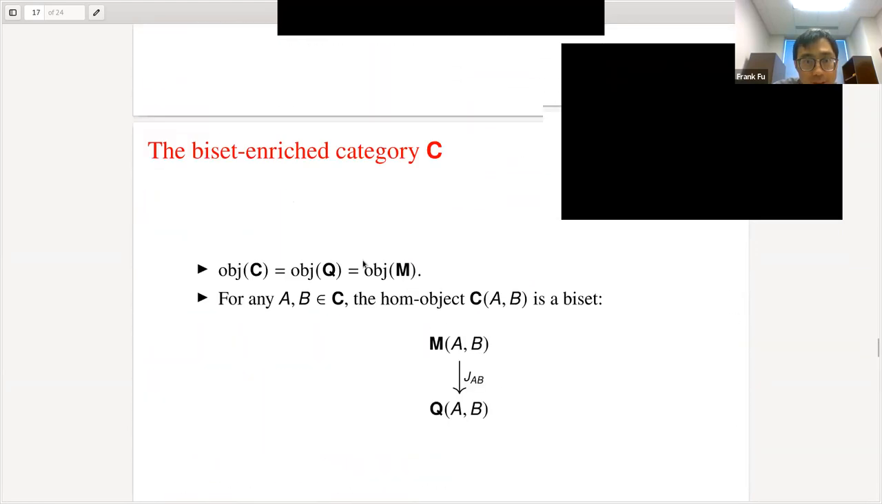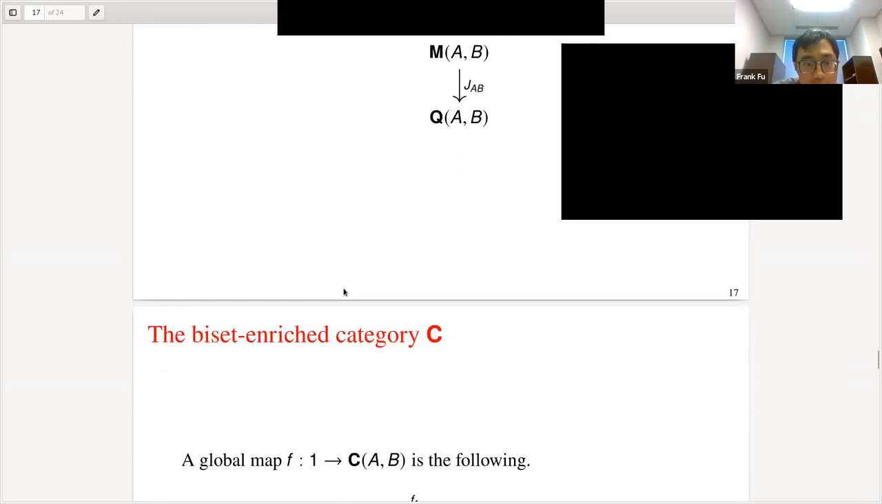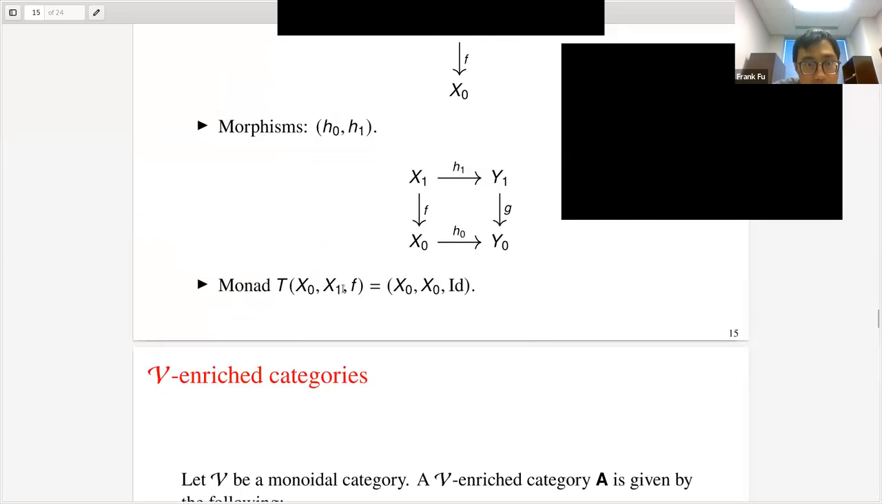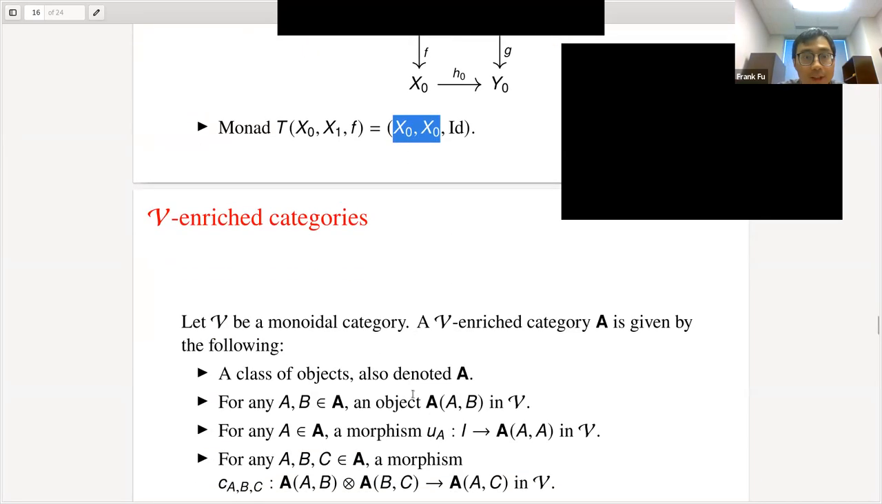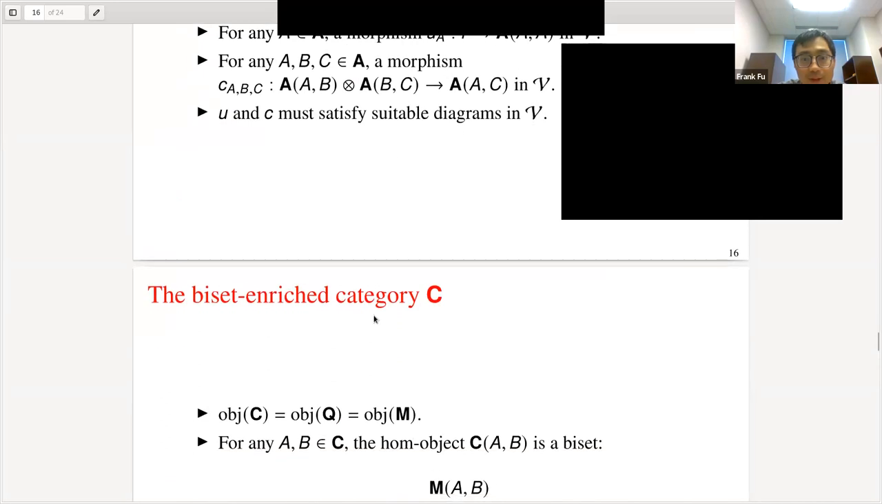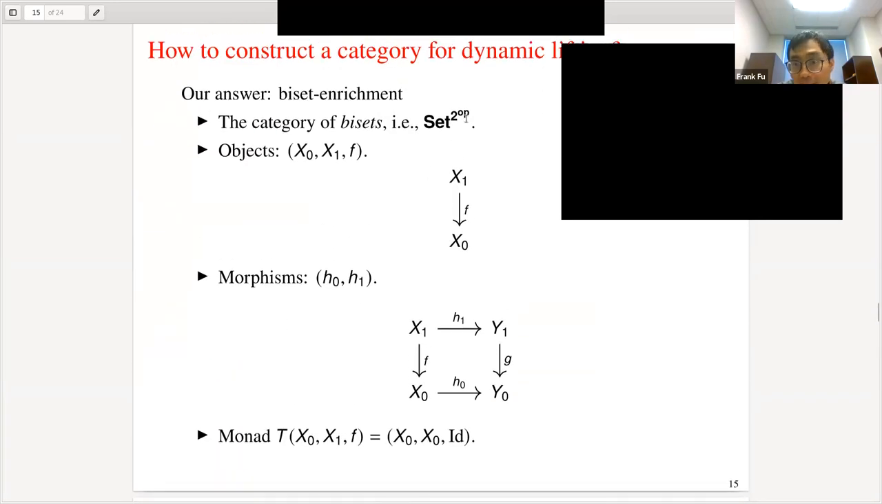So the T, they are not exactly the same T. But essentially in the biset, we have this monad T that contracts two sets into one essentially, and this T is the monad on the biset, right?